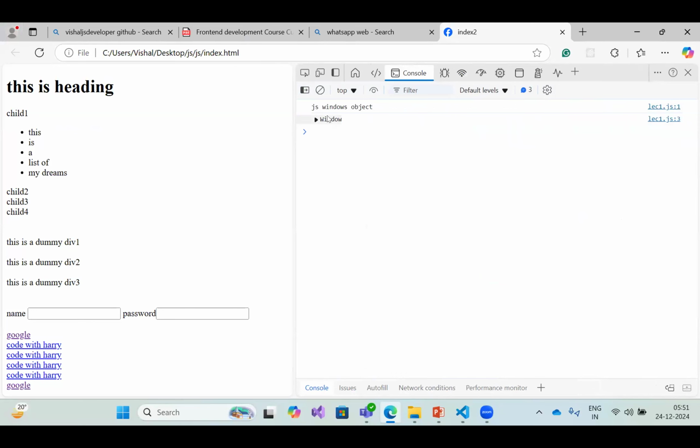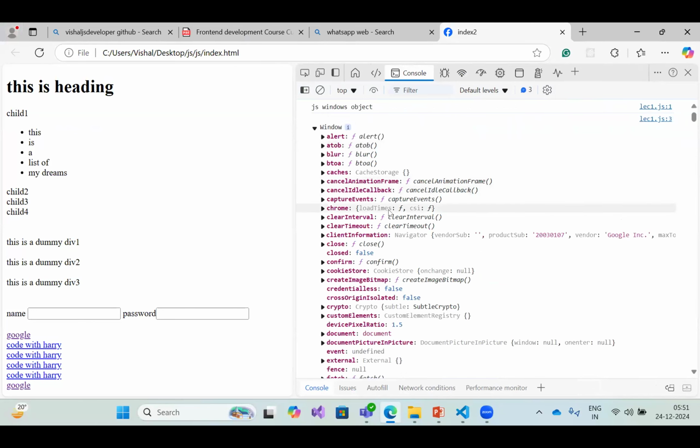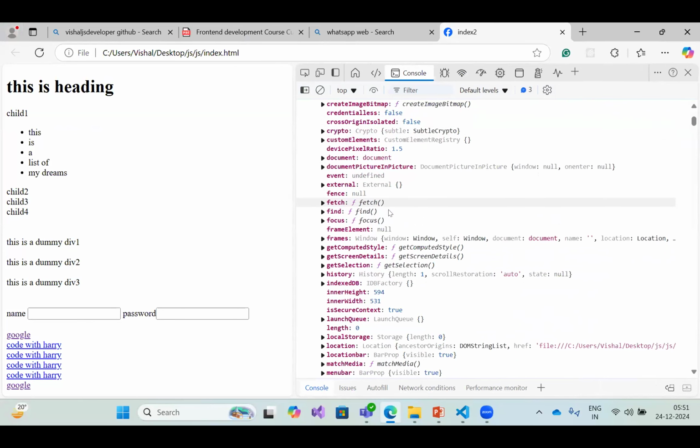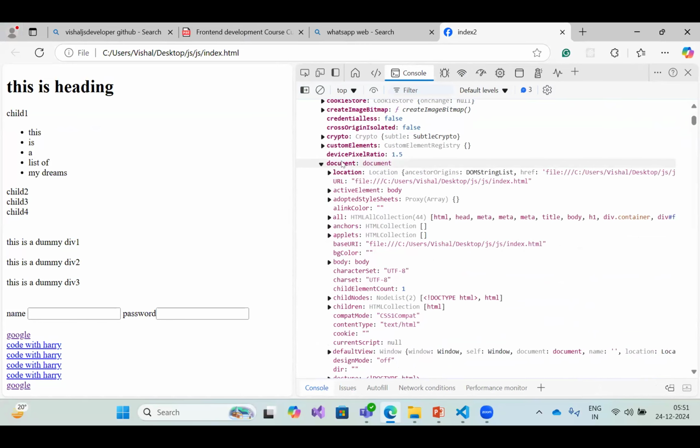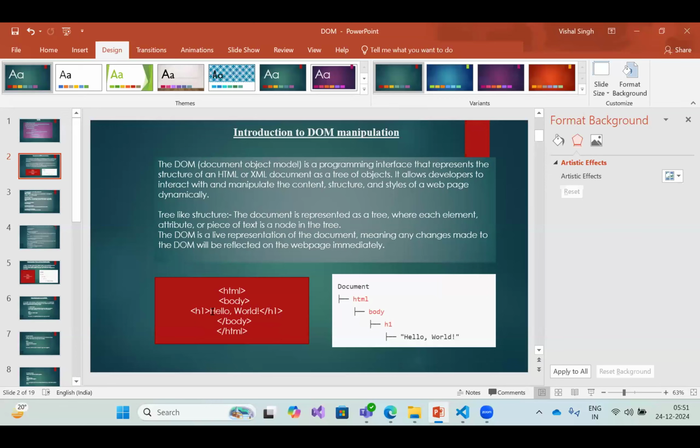If we go to the console, you can see we are getting this Window object. Inside this Window object, we have something called document. So DOM is basically nothing but all the HTML tags that we use inside our HTML file, which create a tree-like structure of whatever tags we are using. For example, in the PPT, you can see we have this html, body, one h1 tag which has some text, hello world, then the body closing and the html closing.